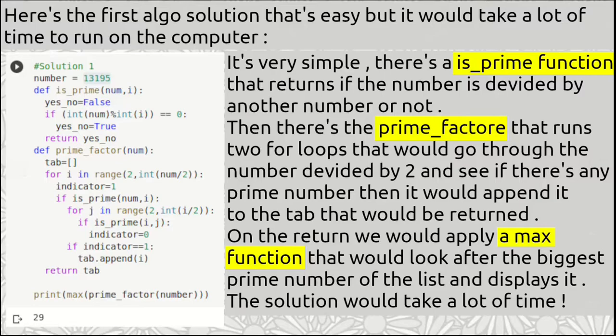So I've made it that way. It would take after the biggest number, as I've explained to you now. The solution will take a lot of time, because there is a loop inside of the loop. The first loop would see if there is a prime number where the number would be divided by another one, and the second one would see if the number is divided by another number except itself and the one.